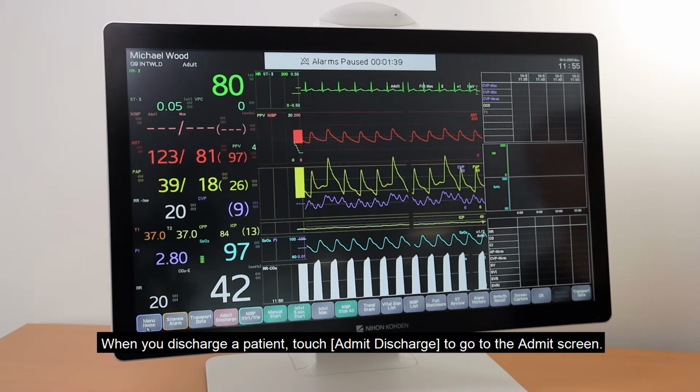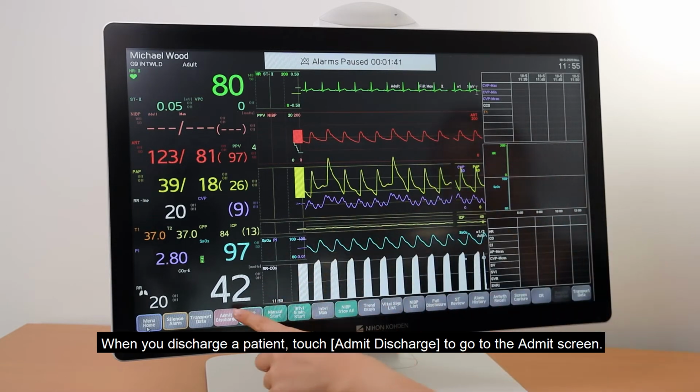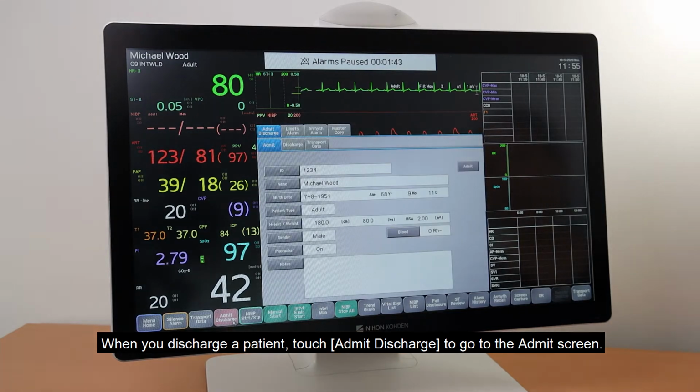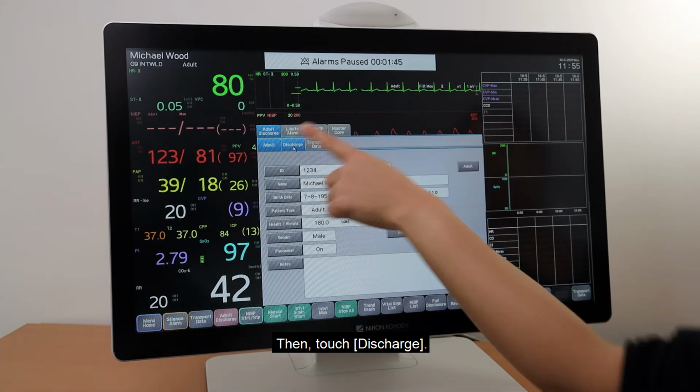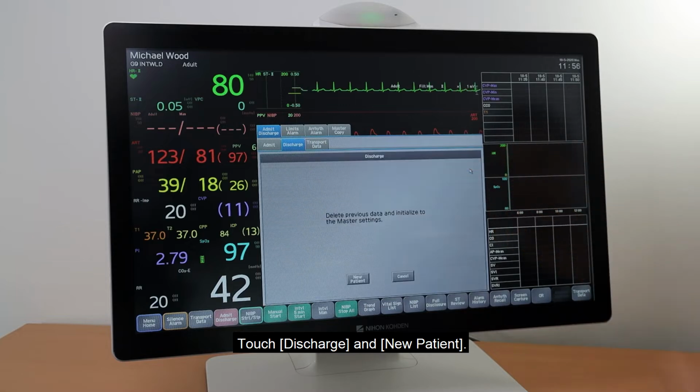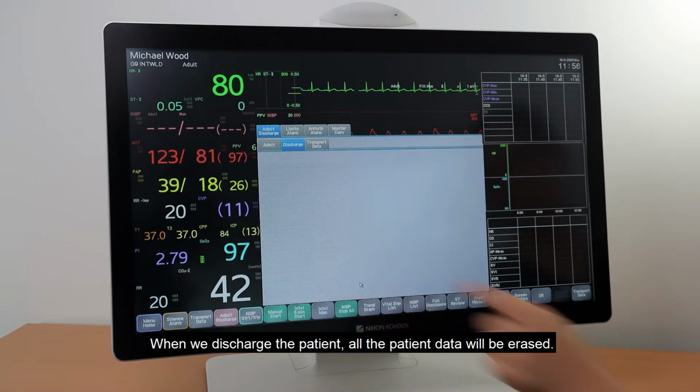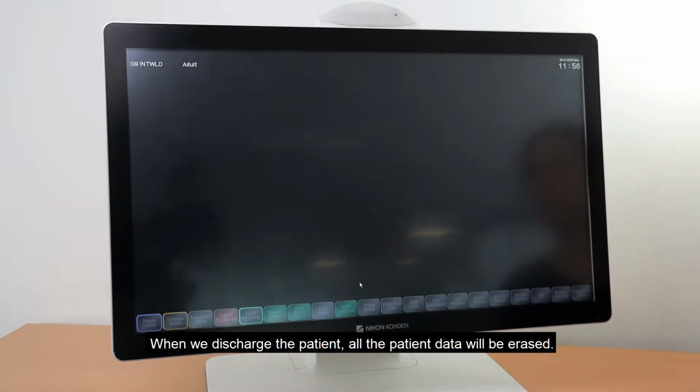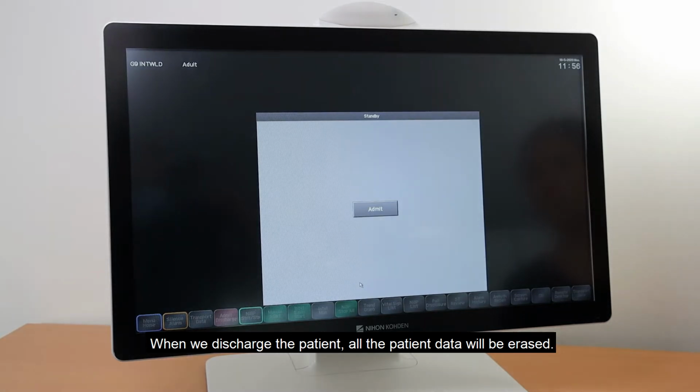When you discharge a patient, touch Admit Discharge to go to the Admit screen. Then touch Discharge. Touch Discharge and New Patient. When we discharge the patient, all the patient data will be erased.